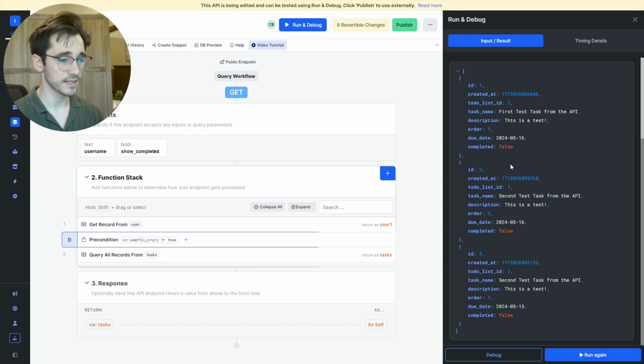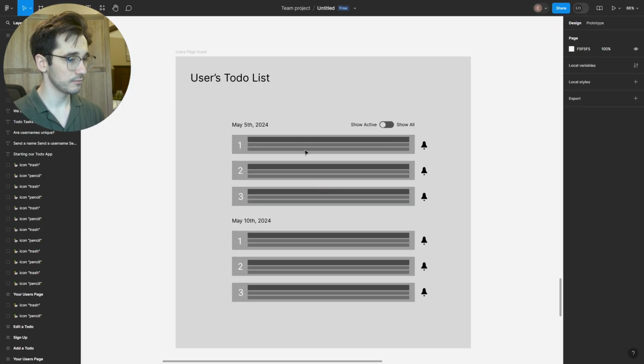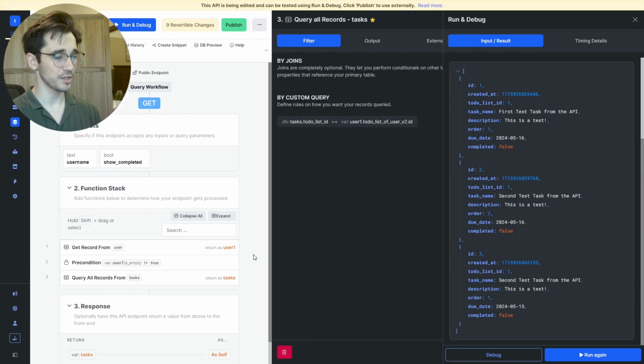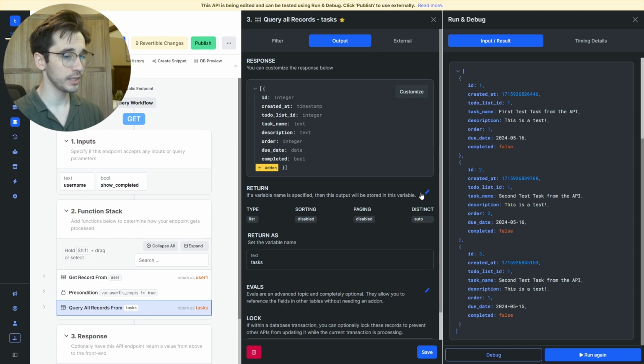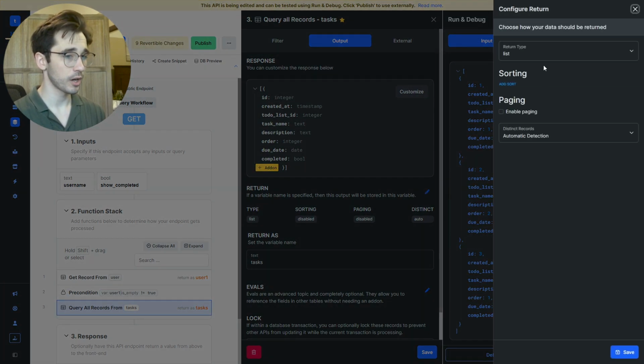The next thing that we're going to want to do, though, is change the way that this data looks. This in list form is going to look different than how we want it grouped by dates here. And so the way that we're going to go ahead and change that is by selecting our query all records. We're going to go ahead to our output and click on this blue pencil next to our return, where we'll change it to aggregate.